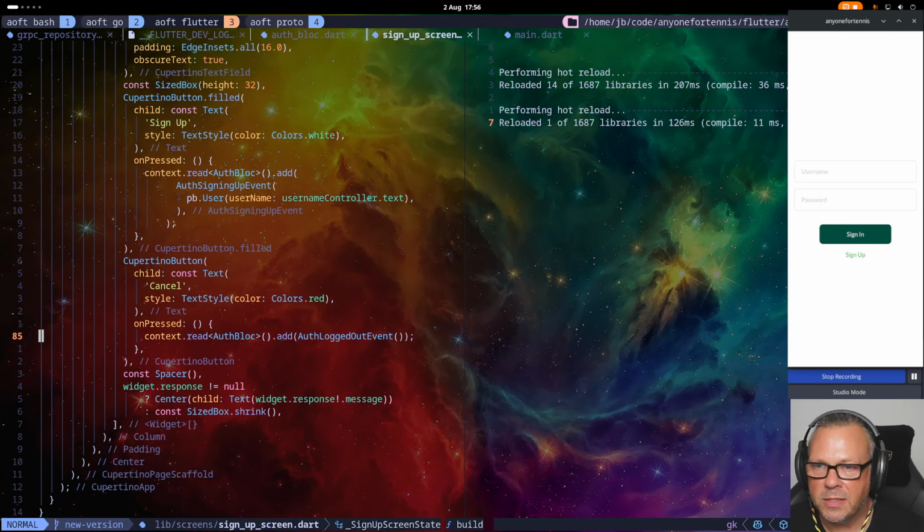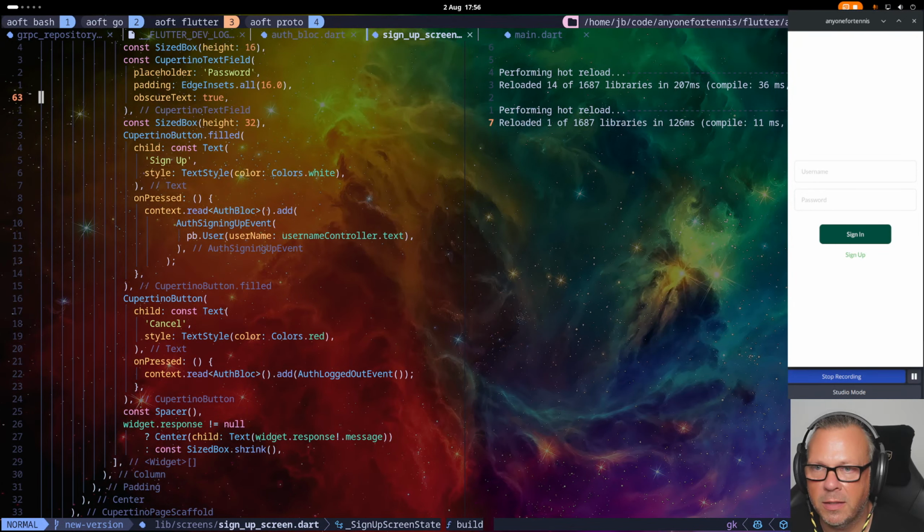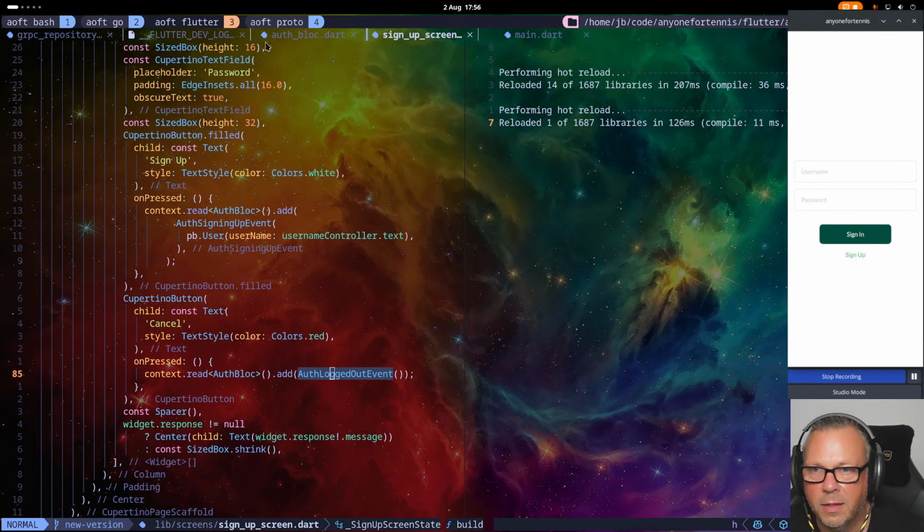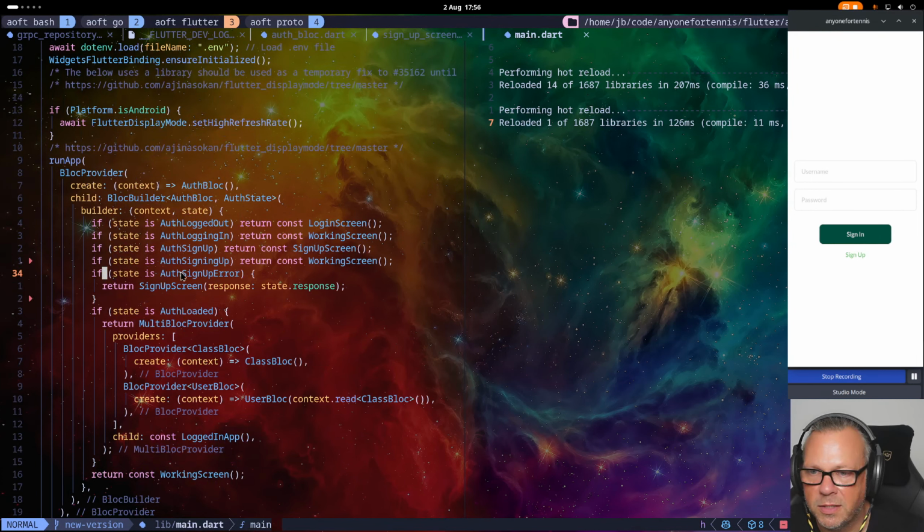If you are looking on the sign up screen, which has got the username and password and the sign in buttons, which will look like this, we just change the state and it will render that. When we press this button to submit it, all it's going to do on that screen is push out this event type. Sorry, that's the one for cancel. So when you press cancel, it's going to say auth logged out event, and then the main screen will receive that and say auth logged out. It's just going to show you the login screen.